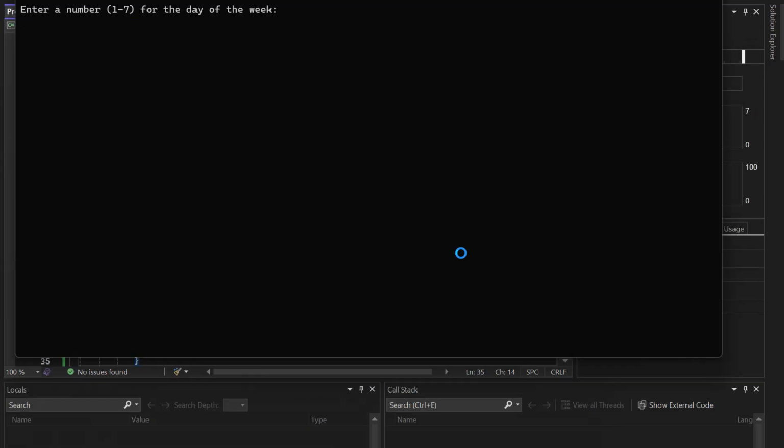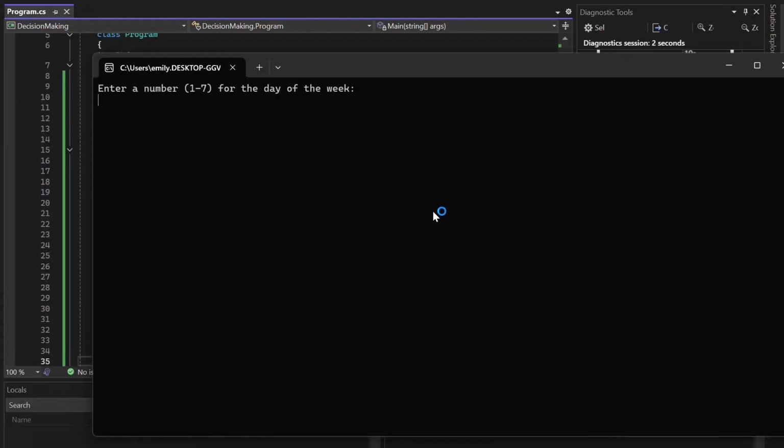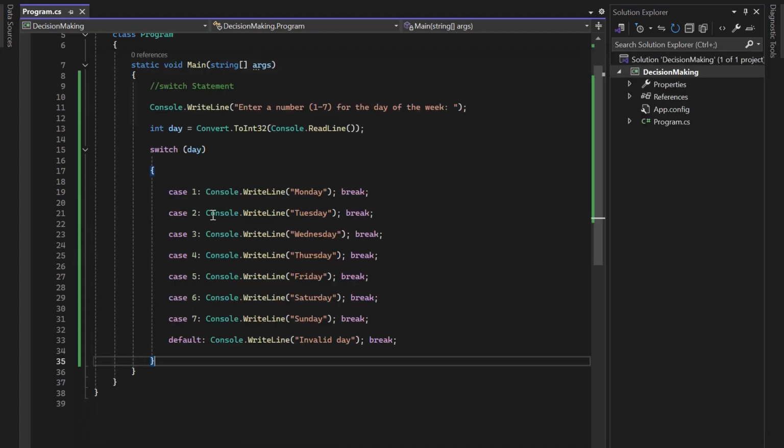Enter a number 1 to 7 for the day of the week. I enter 3, and it says the day is Wednesday, counting Monday, Tuesday, Wednesday. Let's run it again. I enter something like 10, and it says "Invalid day" because it couldn't find the number 10 in any of these cases, so it goes to the default one and prints "Invalid day."